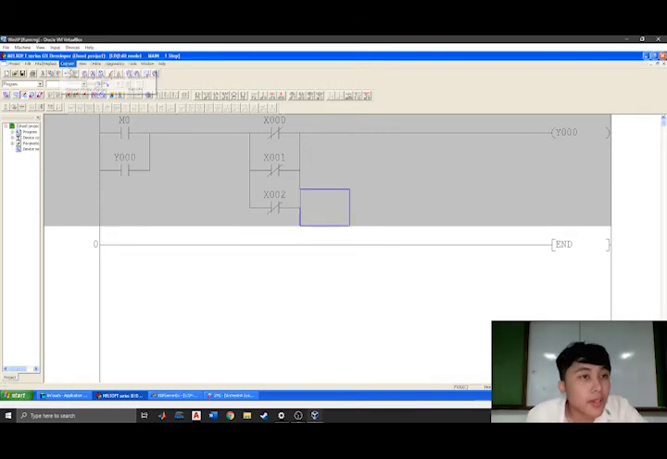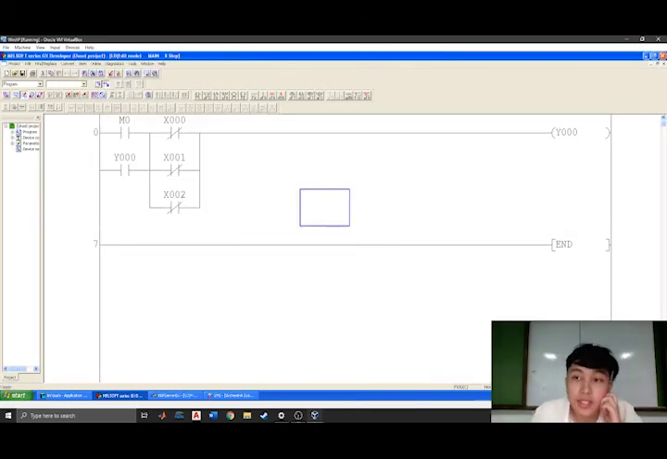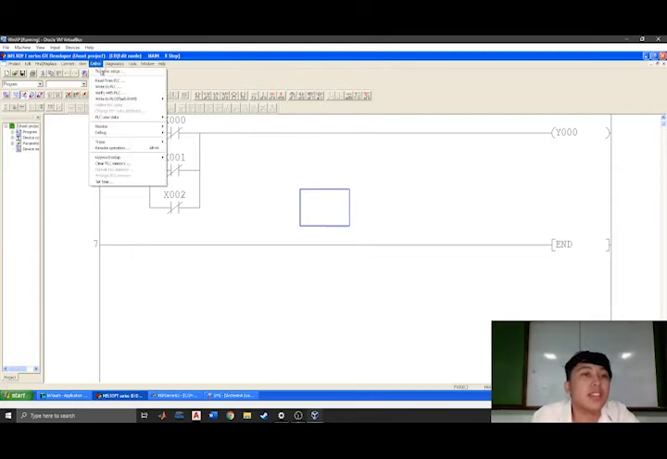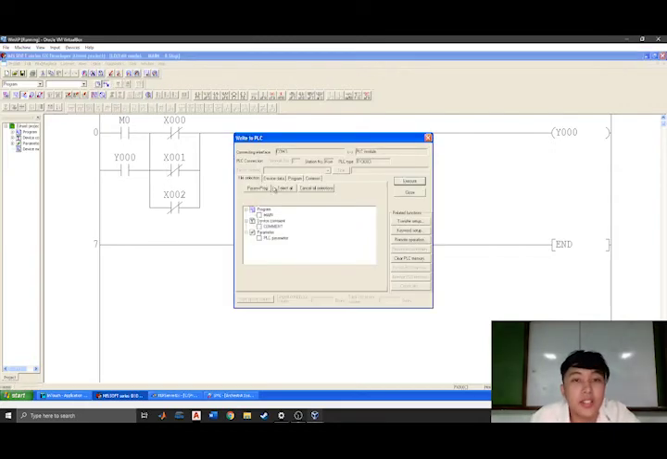Then let's convert that. Then let's select the port to connect to the PLC. Then let's write this down on the PLC. Execute. Yes.